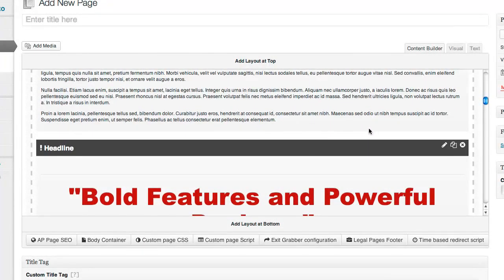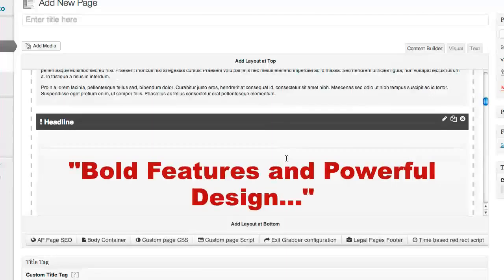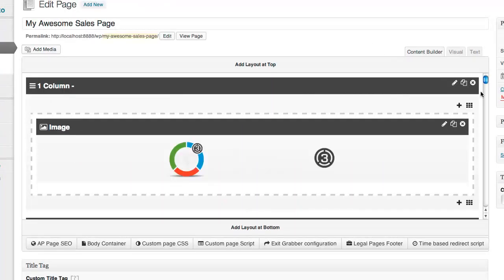Now of course we can make any modifications here we want, but for now I'm just going to add a title here and show you the result that you get just by adding a title and clicking the publish button. So I'm going to call this my awesome sales page and go ahead and click the publish button. Okay, so the page has been published. Let's go ahead and check out how it looks. So I'm just going to go to view page and open it in a new tab.